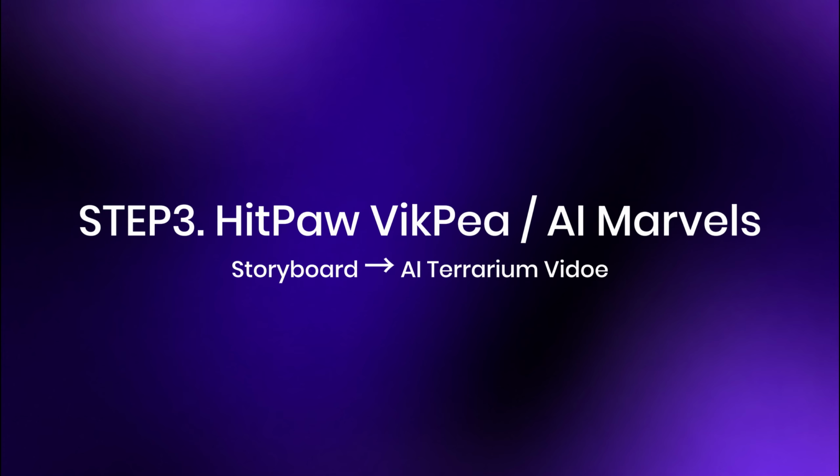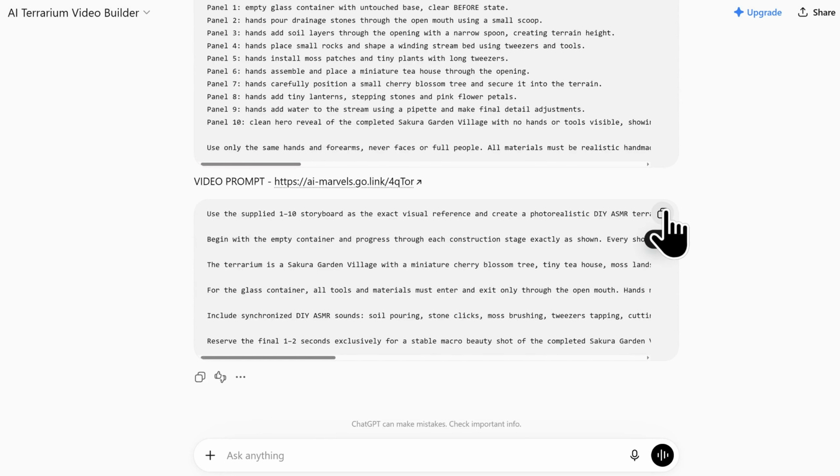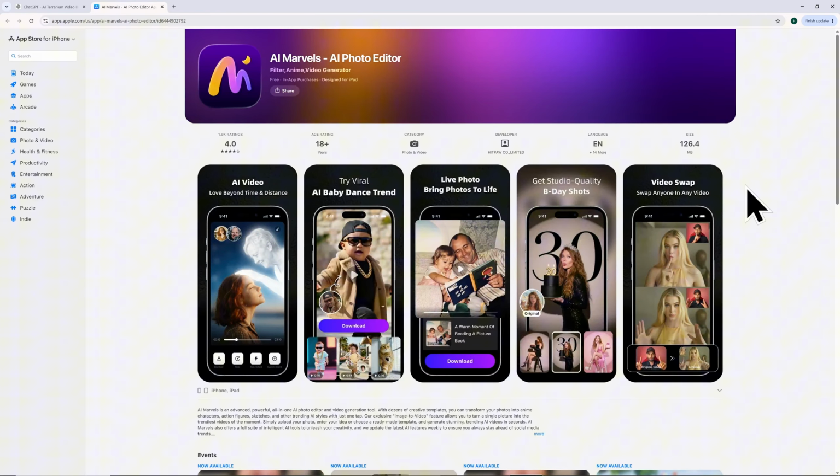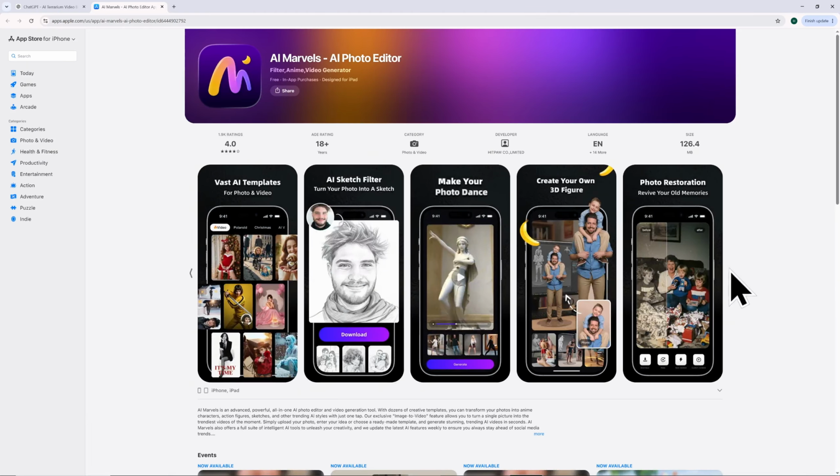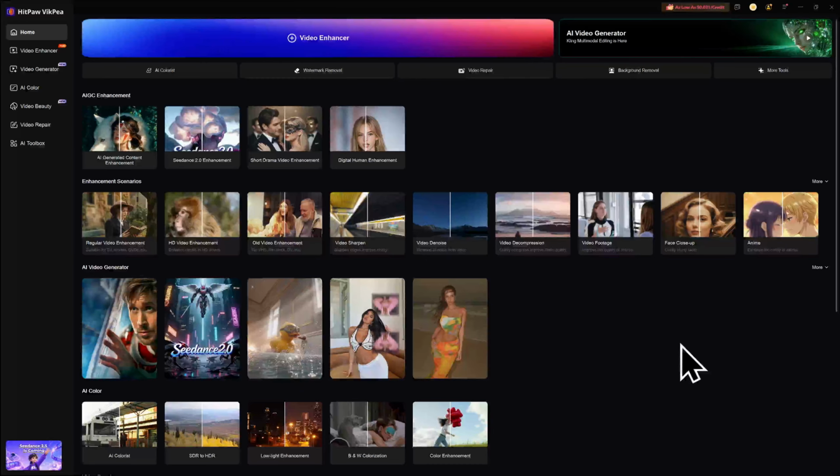Step 3. Turn the storyboard into a video. Now, return to the custom GPT and copy the video prompt. If you are creating the video on your phone, click the link on the screen to try AI Marvels. It is a great mobile app with a wide range of AI video templates and creative effects. For this tutorial, I will demonstrate the process on a computer using HitPaw VikPea.